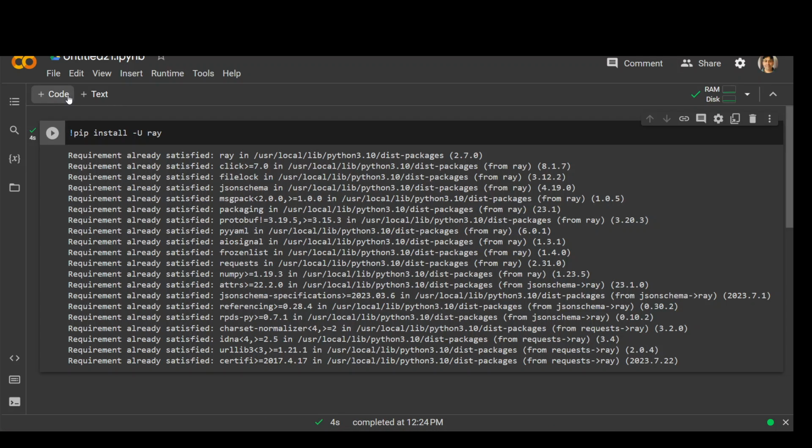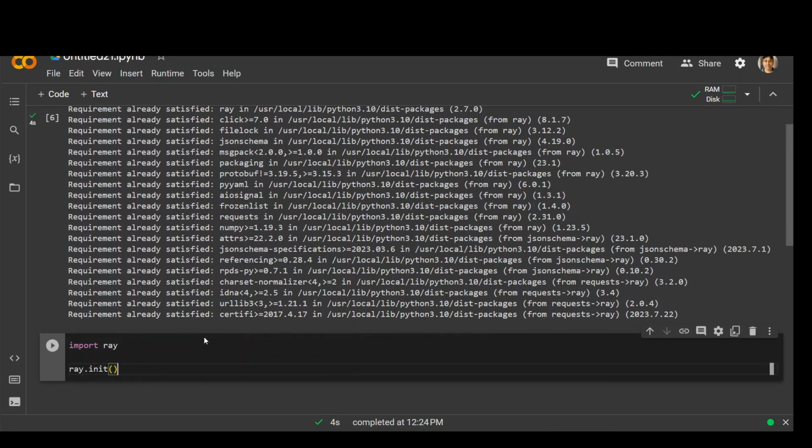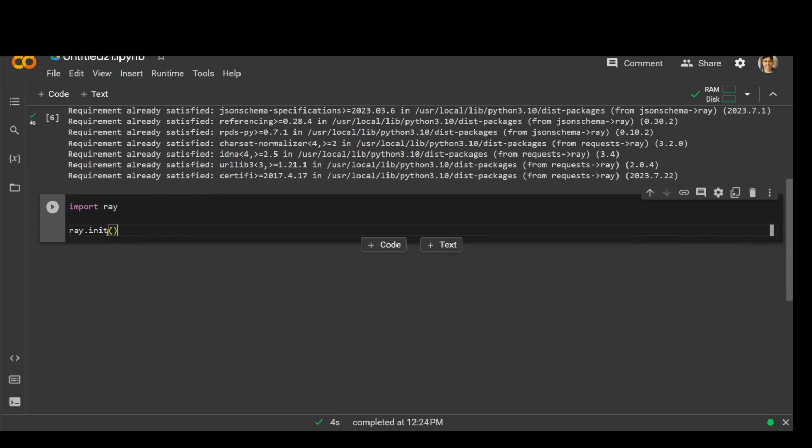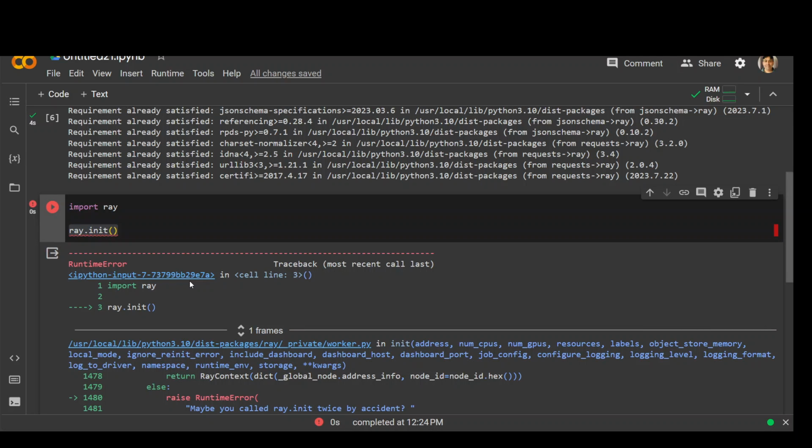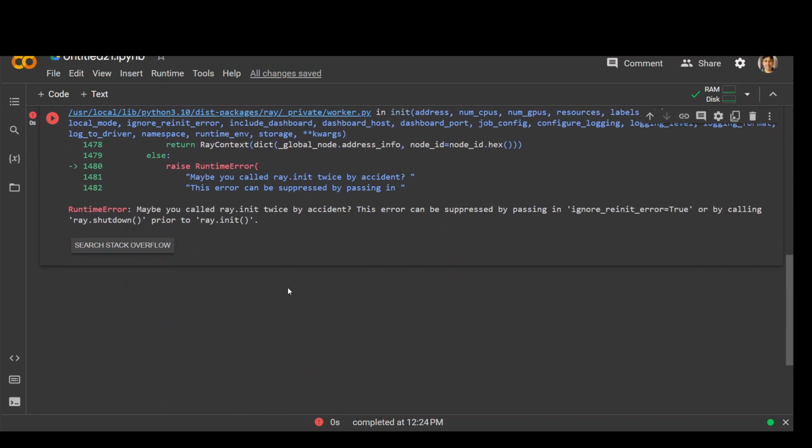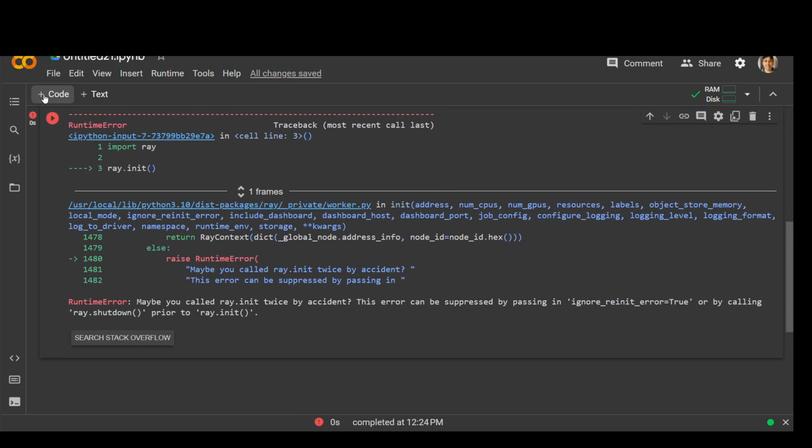That's done. In the second step, we are going to initialize Ray. In later versions of Ray, you don't even have to do this initialization explicitly. As soon as you make the first call of the Ray API, it gets called automatically. It is just telling me that I have already run it, so you can ignore this one. Now, let me run a task with Ray.